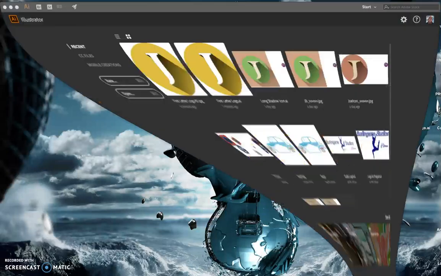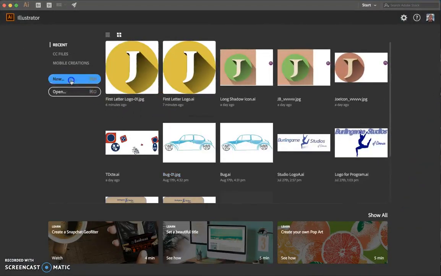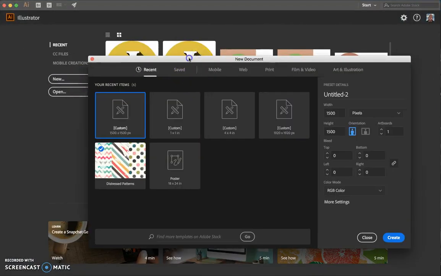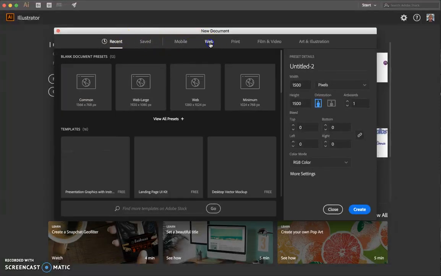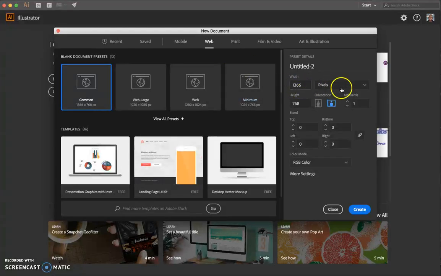Just open up Illustrator and choose New, and in the New Document window, now this is going to be for the internet, so we're just going to show this on the web. So let's go ahead and choose Web, so it defaults at Pixels over here, and let's name it First Letter Logo, something like that. And let's make it nice and square. 1500 by 1500.